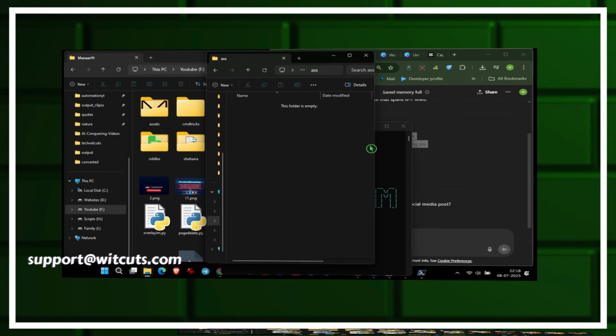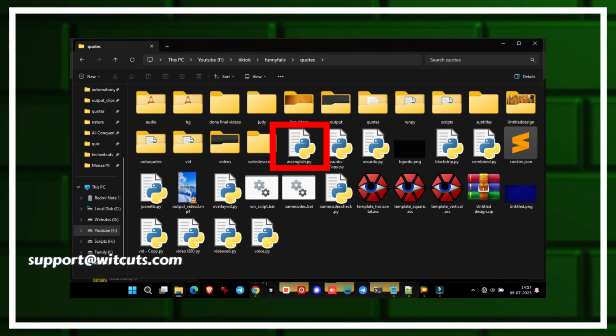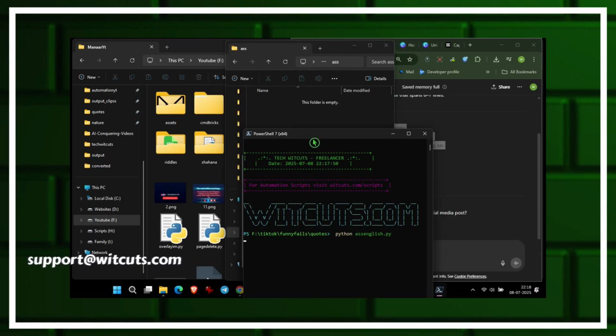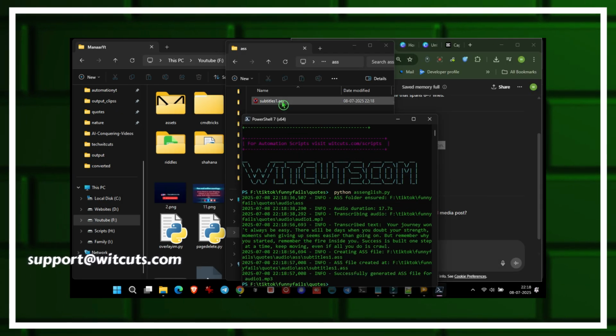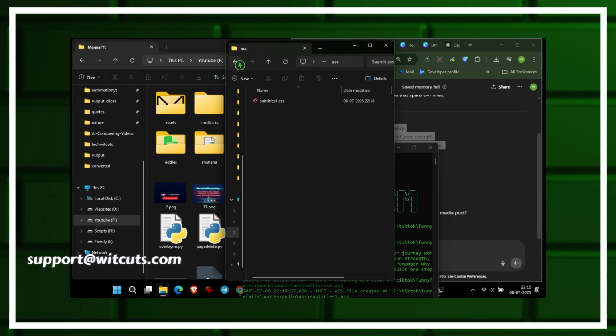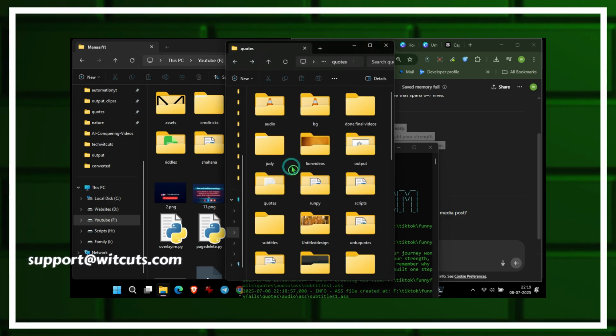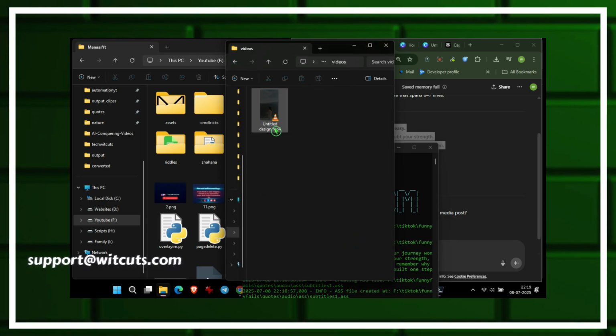Now, I run a custom Python script I created, called asenglish.py. This script automatically creates subtitle files inside the AS folder. Basically, it transcribes the audio and generates an .as subtitle file for it. After that, I place the video file inside the same folder I used earlier.